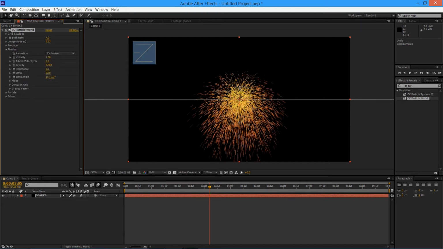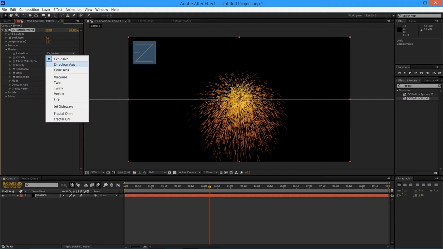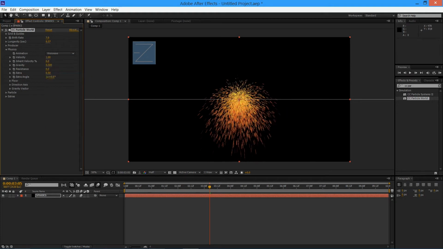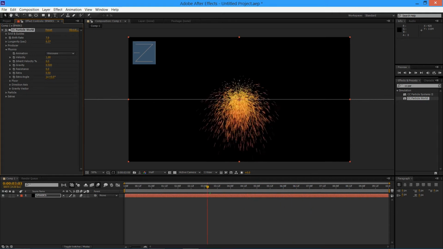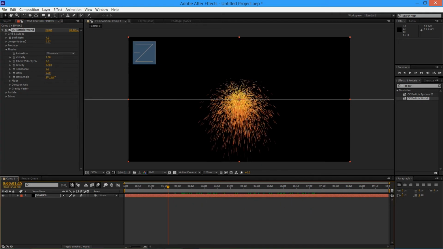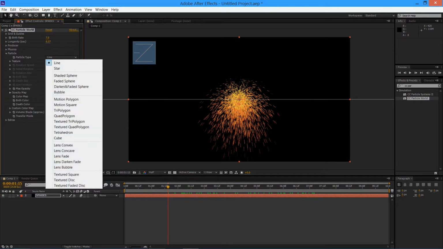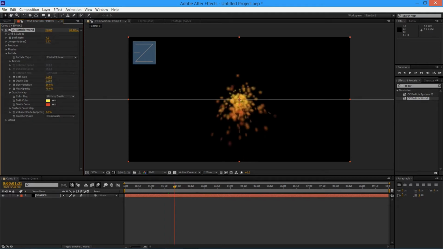Let's go into physics, and this is where we have a lot of our animation controls that we're going to be using. First off, let's change it to viscous. It's a little falling effect, kind of like when you're pouring syrup. Now we have the physics down. Let's go to particle and change the particle type. I think faded sphere would look nice. There we go. Looks sparky.